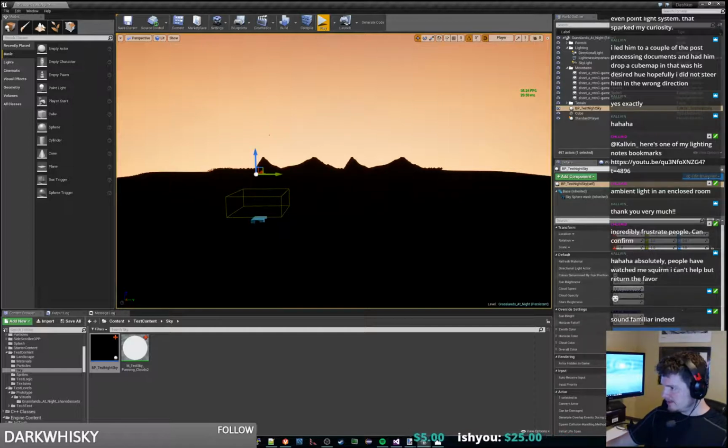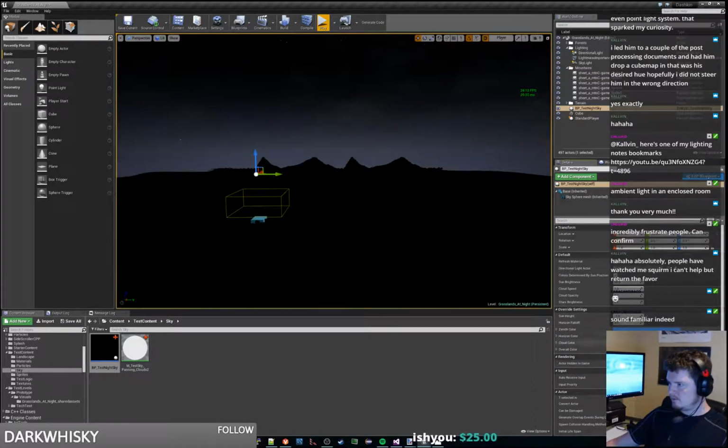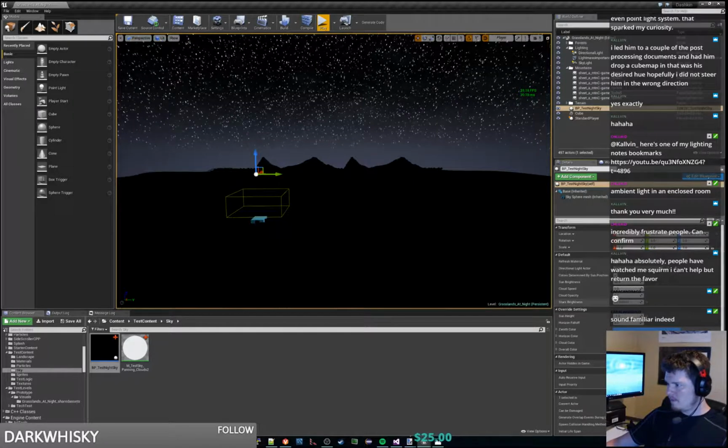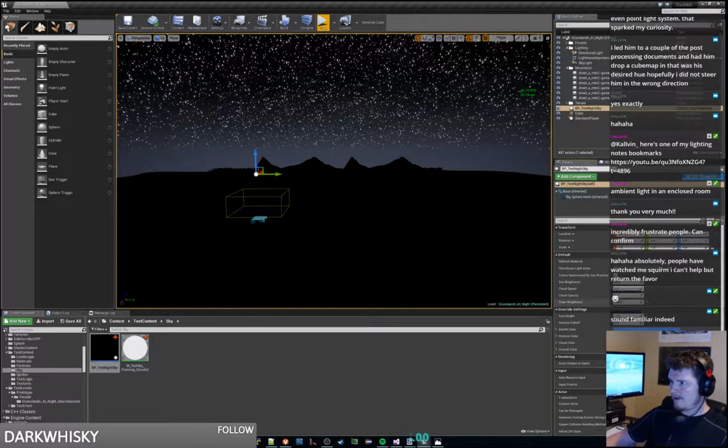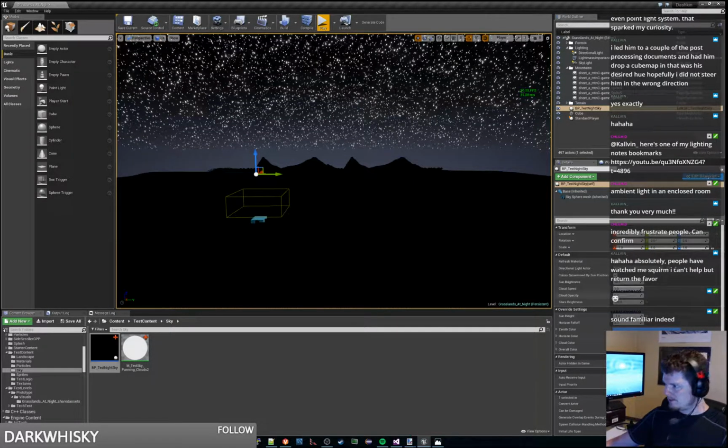Alright, so we've got this. Colors are determined by sun. The sun height is going to be -1. Stars are going to be super bright. I'll put them at 100 because we want. Alright, maybe not 100, maybe 20.